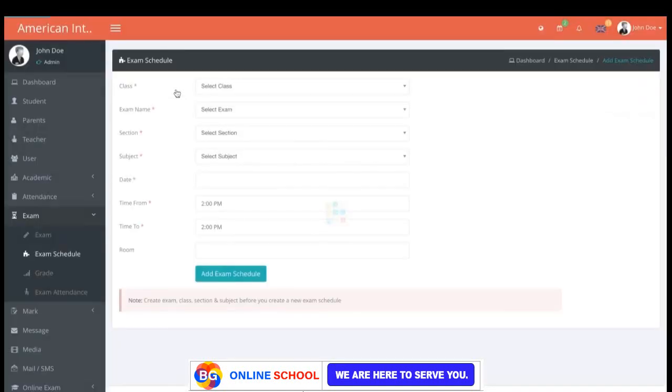Go to the Exam Schedule option from the Exam module. Then click on the Add an Exam Schedule button from the top left corner. Note that you must add an exam in the Exam option before adding the schedule.